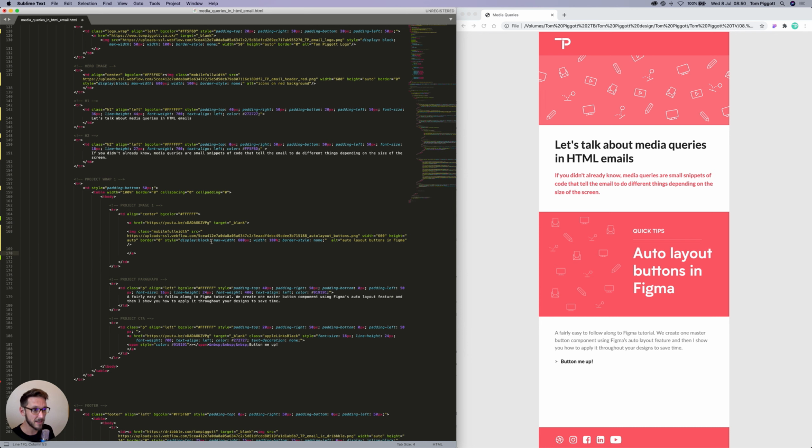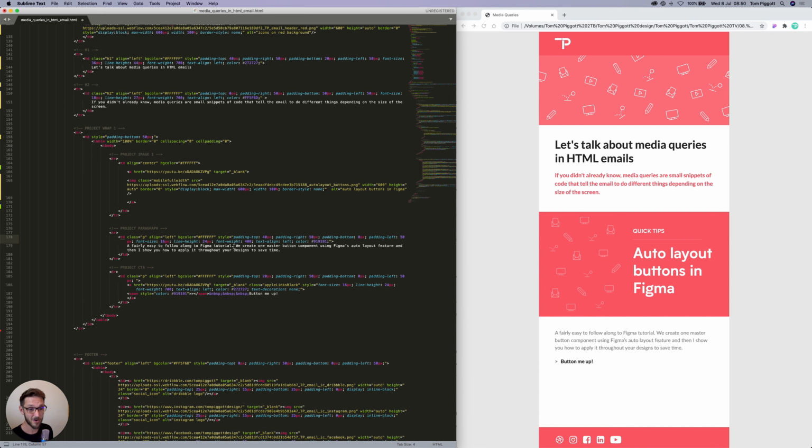I've just segued there. Anyway, if you want to add spaces in, that's fine, it's just up to you how it looks. So project paragraph, this has got a class of P, short for paragraph. You can do whatever naming convention you like. I like P, so let's have a look. This has got 40 top, 50 right, 0 bottom, 50 left.